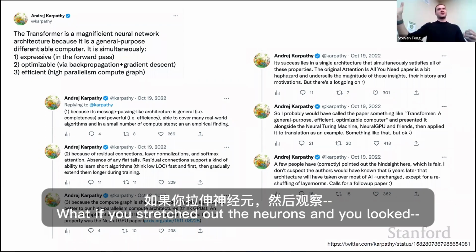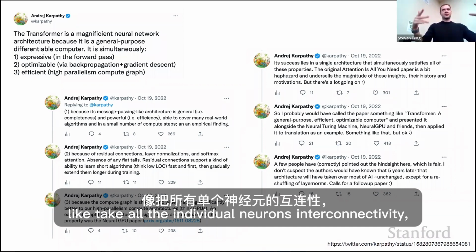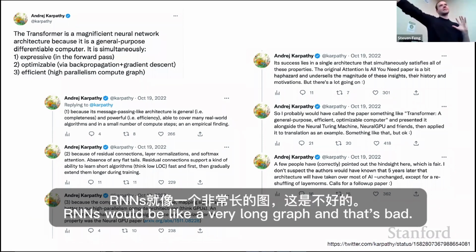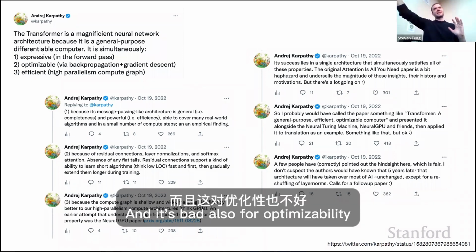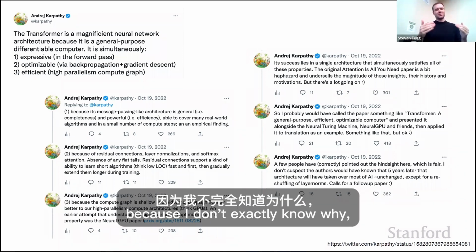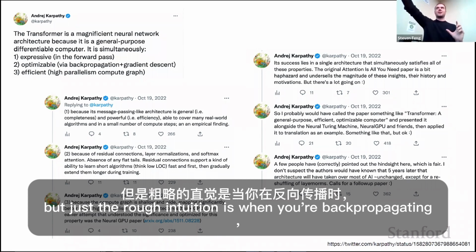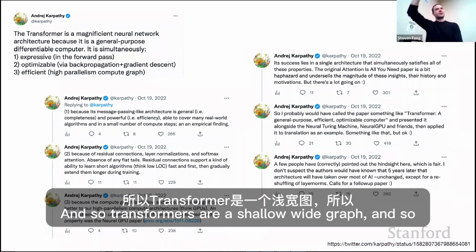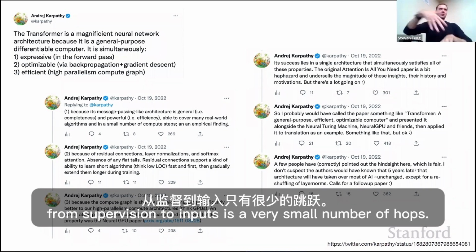Like if you stretched out the neurons and took all the individual neurons and their connectivity and tried to visualize them, RNNs would be a very long graph, and that's bad. It's also bad for optimizability. I don't exactly know why, but the rough intuition is that when you're backpropagating, you don't want to make too many steps. Transformers are a shallow, wide graph, so from supervision to inputs is a very small number of hops.